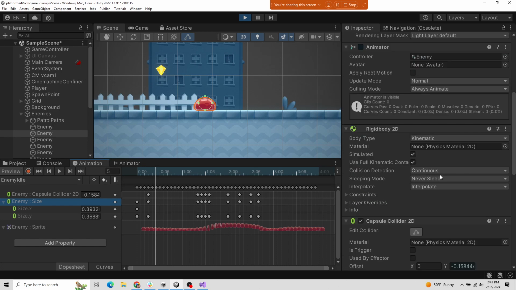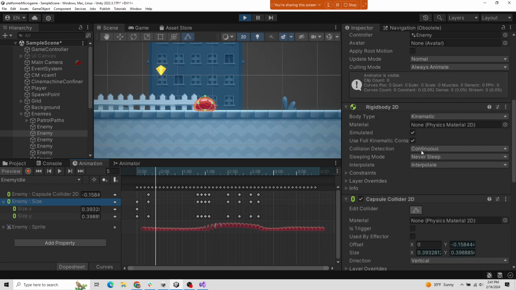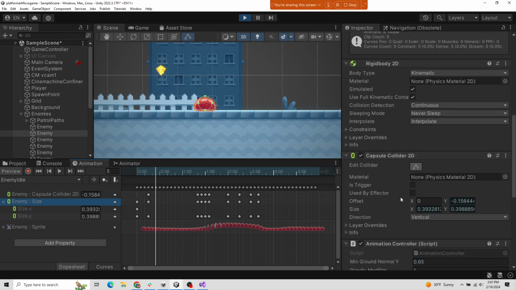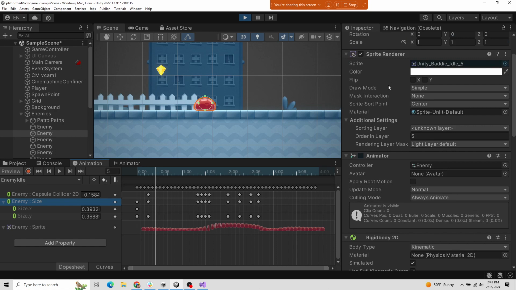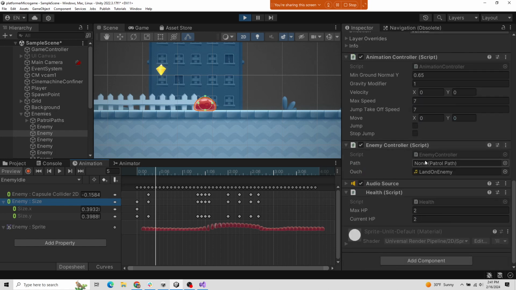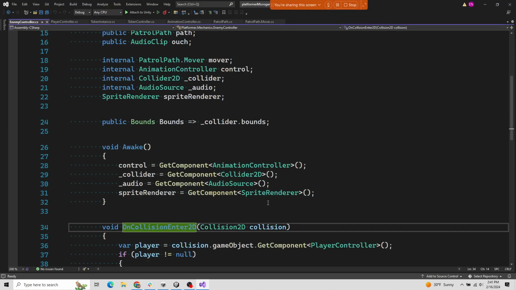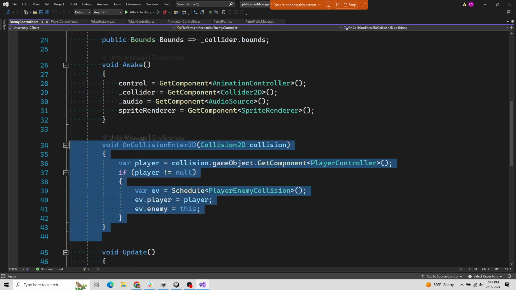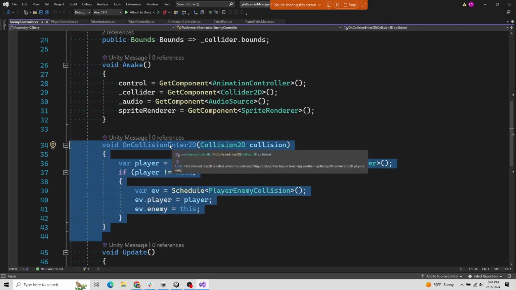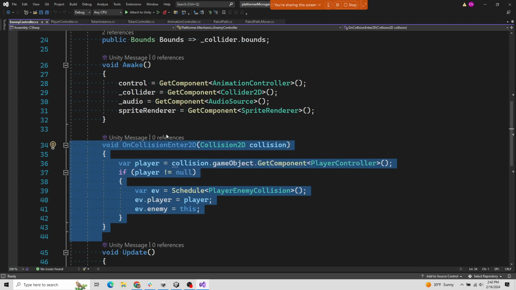So sprite renderer, animator, the rigid body. The collider is used for the collisions, and if you remember in the enemy controller, this is the OnCollisionEnter2D. This is something coming from the physics system that if there's a collider component sitting there on this game object, it'll listen to it and say, hey, there's a collision, what do you want me to do? And so the enemy controller is managing that.